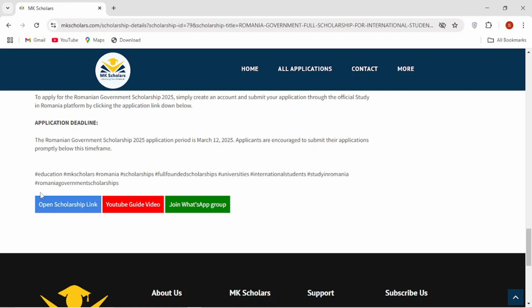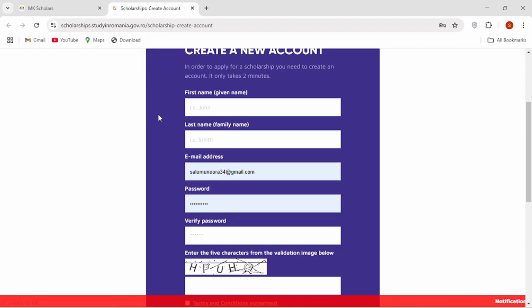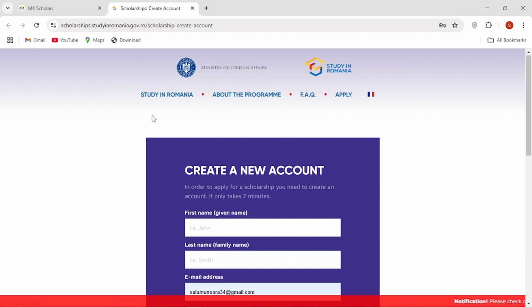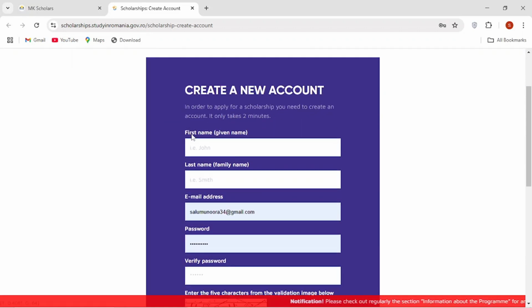And then to be able to apply, of course, you have to click the Open a Scholarship link. For us, I have already created our account, so I will just head to it. But for those who are reaching it for the first time, like it is your first time applying for this Romanian scholarship, of course, what you've got to do is first create your account. Once you create your account, you get to continue the application.